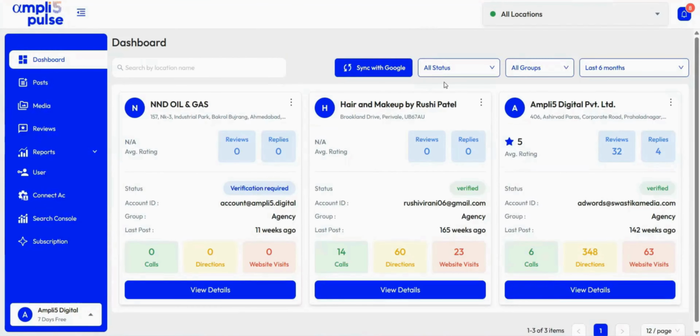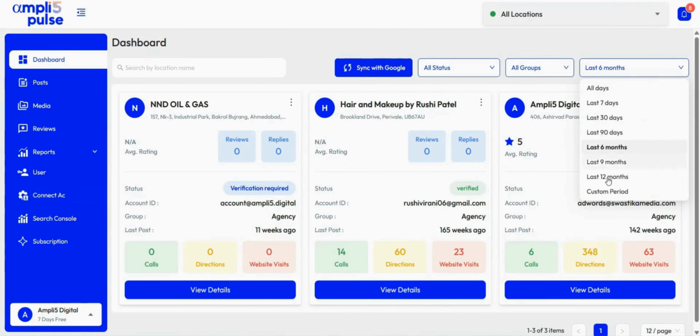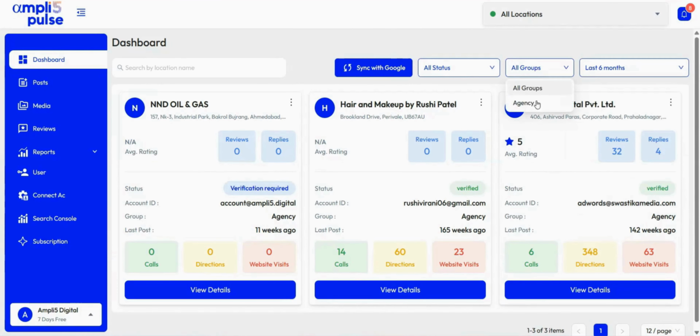See a dashboard something like this. From here you will get a centralized overview of all GMB profiles. From here you can change the timeline of the data. You can select any groups. You will see your status from here.